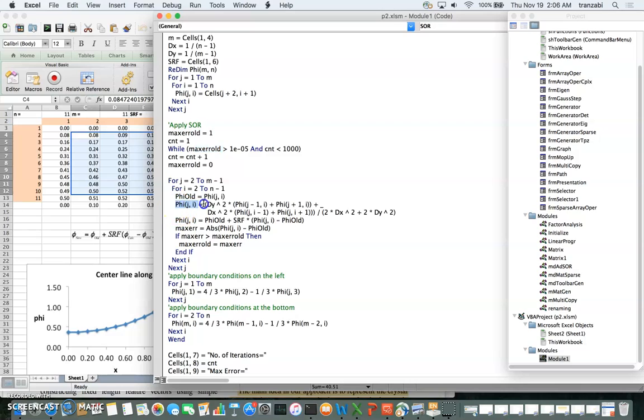So how do we calculate the maximum error? Every time you calculate phi ji, you subtract that one from the old value. You get the absolute value of it. You call it maximum error. You compare it with the maximum error old. If this one is bigger than maximum error old, then maximum error old will be this new value. Otherwise, the maximum error old is kept intact.